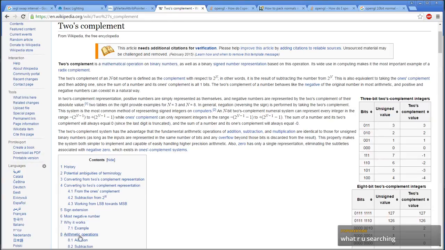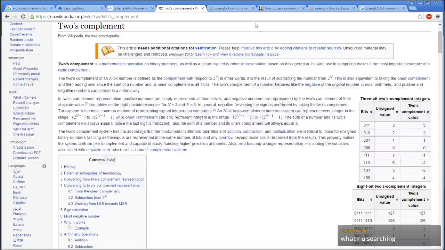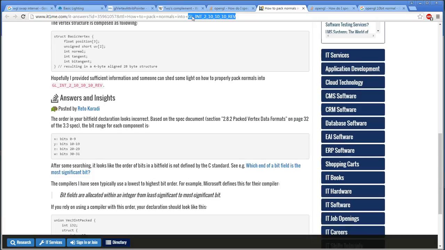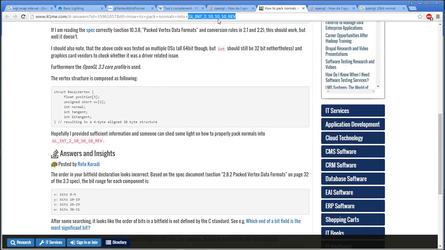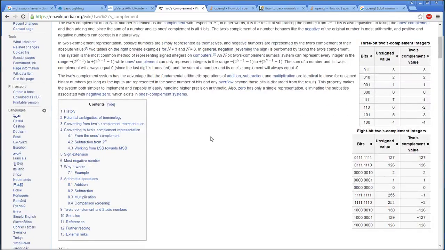I am looking up how to pack normals. In OpenGL, you can upload normals using this type where you pack each component XYZ into a single unsigned or signed integer where each component has 10 bits, but these 10 bits are stored as 2's complement in 10 bits. So I need a way to convert a floating point number to 10-bit 2's complement numbers. That's what I'm looking up.